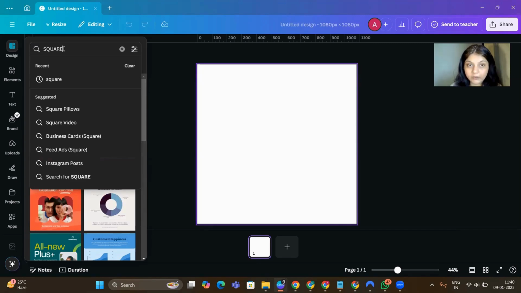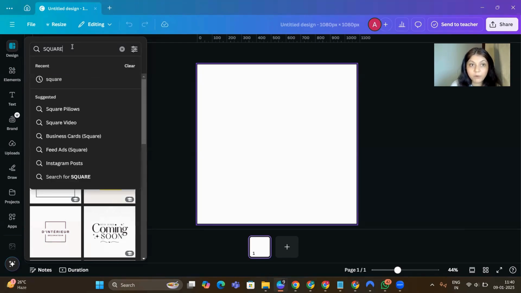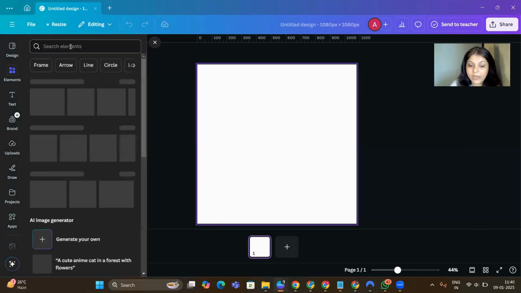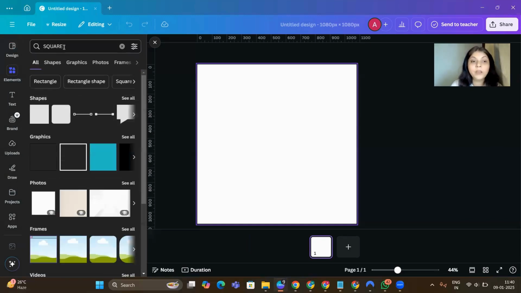keyword square. Sorry, I was searching in designs, so I hope you understand. I was not searching in elements, I was searching the square keyword in designs, so all these designs came up. But what am I looking for? I am looking for element square. I went to elements and I wrote square and I hit enter. You will get all things like this. You have square shape, square graphics, square photo, square frames. बहुत कुछ है यहाँ पे.